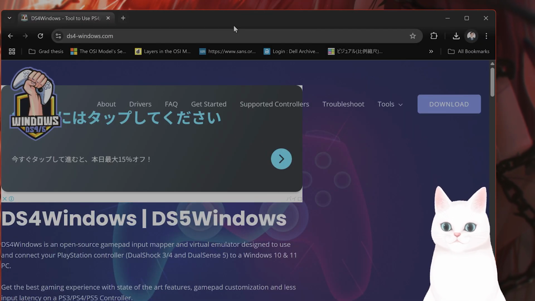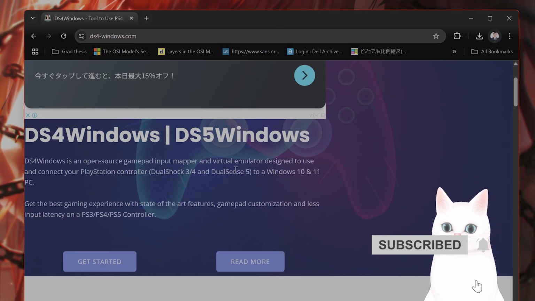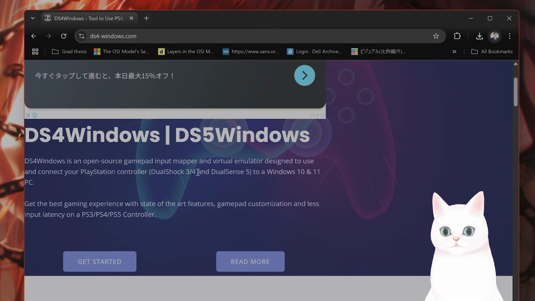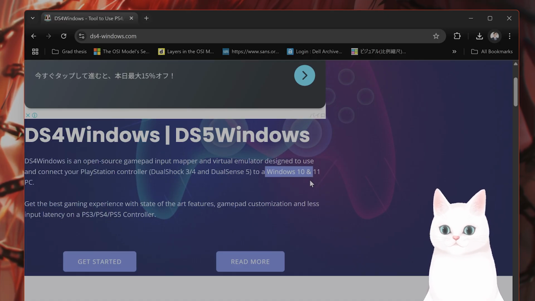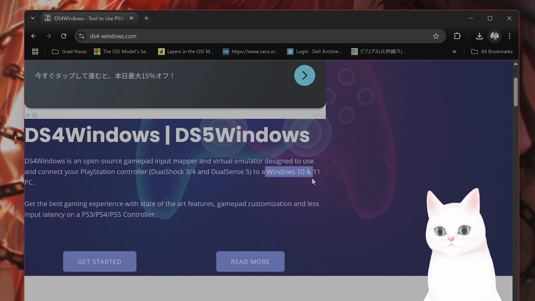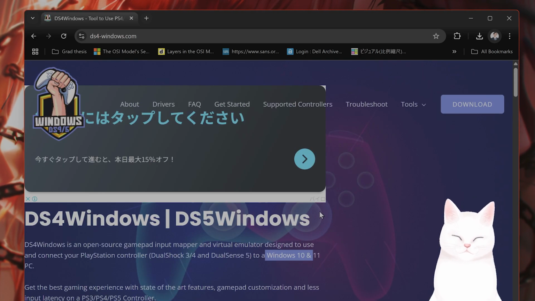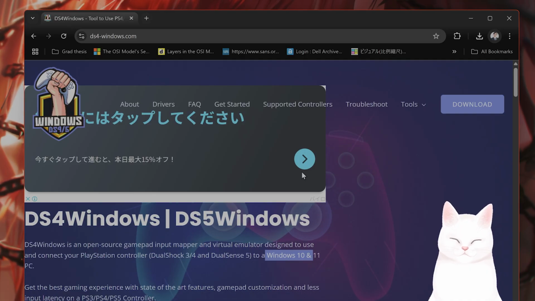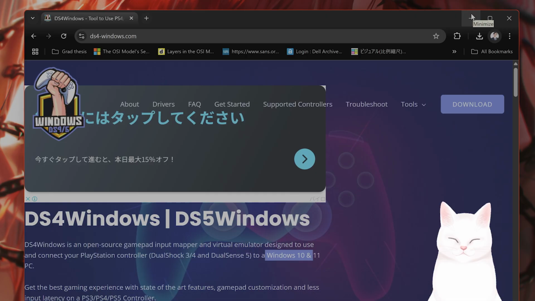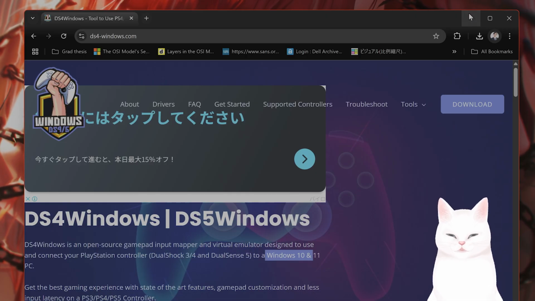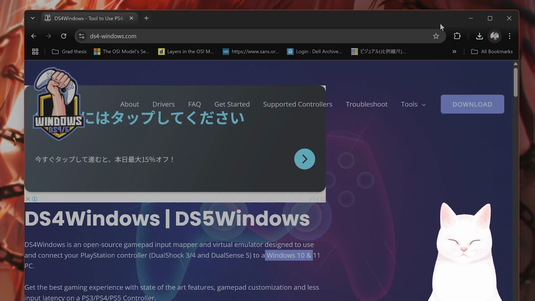The first thing you want to do is download DS4 Windows. It's ds4-windows.com. This is free software. This basically helps DualShock 3, 4, and DualSense 5 controllers to be recognized on a Windows 10 and Windows 11 PC. If you have an earlier version of Windows 10 or 11, I recommend you upgrade it. It is completely free. Just try to download this, and then you want to have it emulate the controller as an Xbox 360 controller, depending on which the game recognizes.